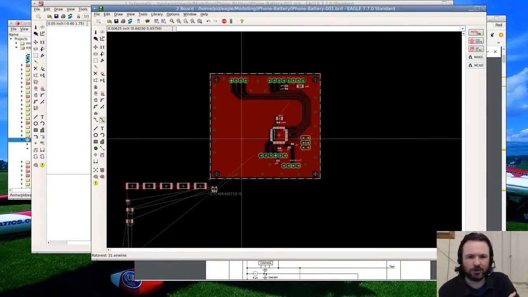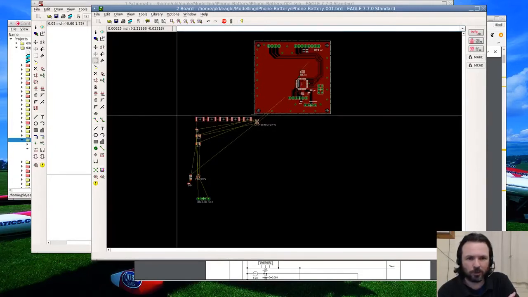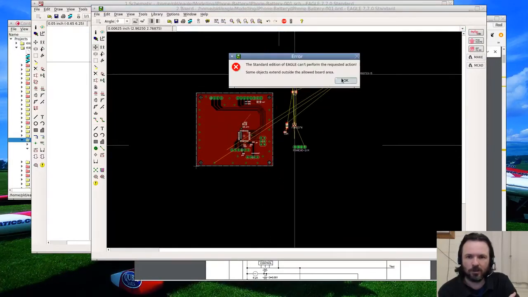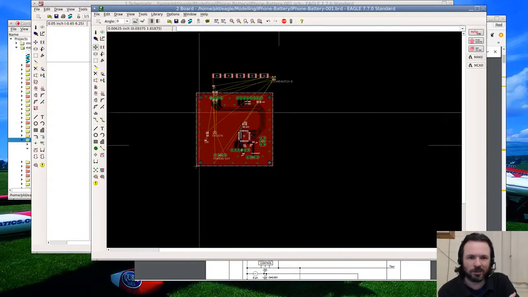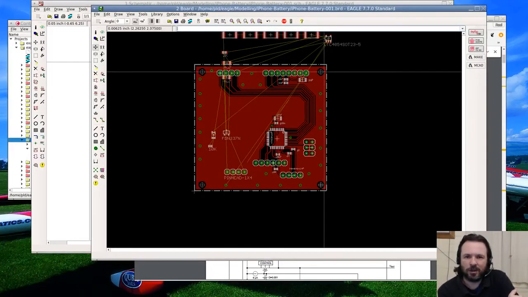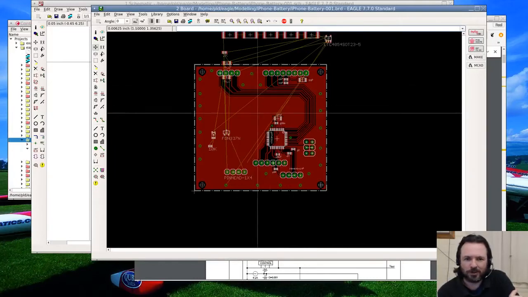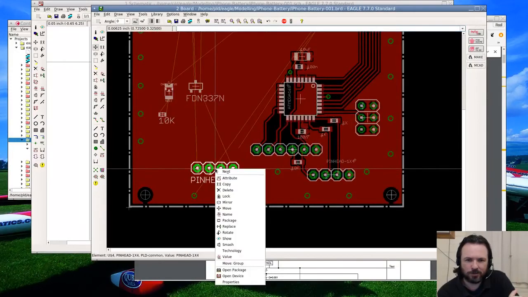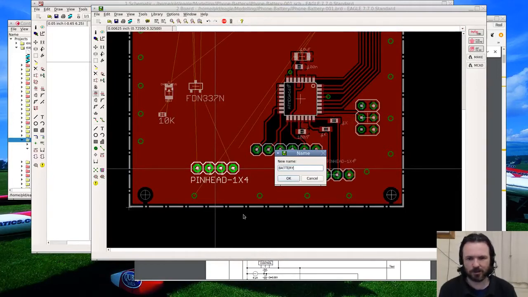Okay, let's see what I can do. Grab all of these parts, move them. That'll do. Okay, now I've got to think about this. We've got our LCD panel up here. I'm going to need some switches on this. I'll think about those in a bit. This pin header here should be renamed to indicate that it is the battery pin header. There we go.